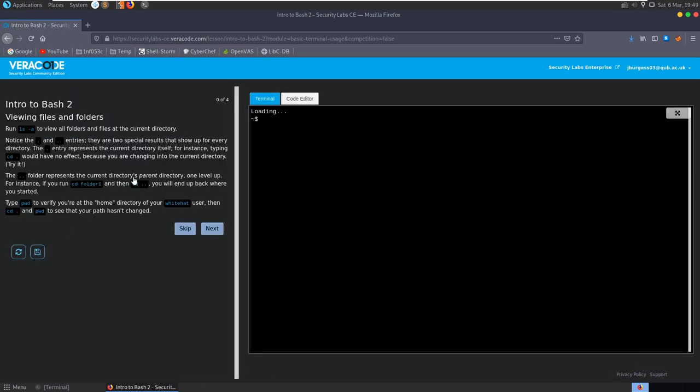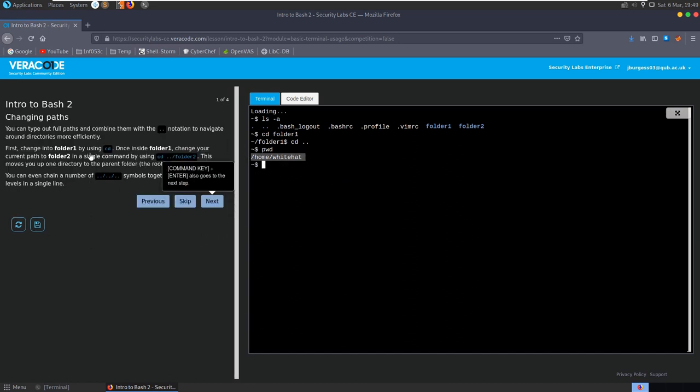Let's hit start. So section 2 here says that we can list all files and folders in the current directory with the dash A flag of the ls command, and it tells us to look at the dot here, which represents the current directory, and then the dot dot, which represents the parent directory one level up, and says that if we cd into folder 1 and then cd dot dot, that'll take us back to the parent directory, and then we can do pwd to print the working directory and verify that we're in home white hat. So we'll move on to the next section.